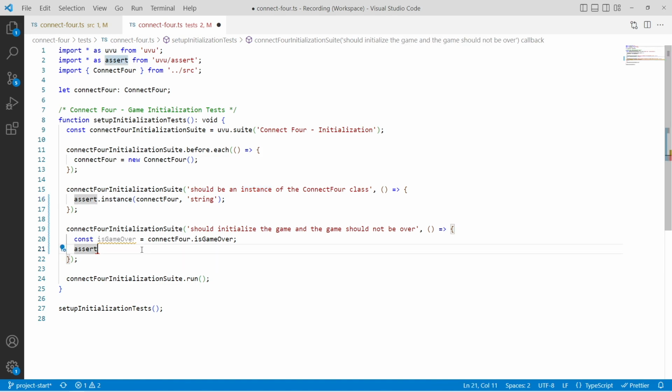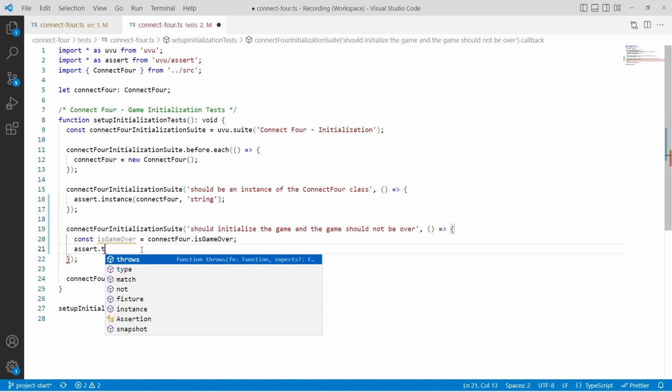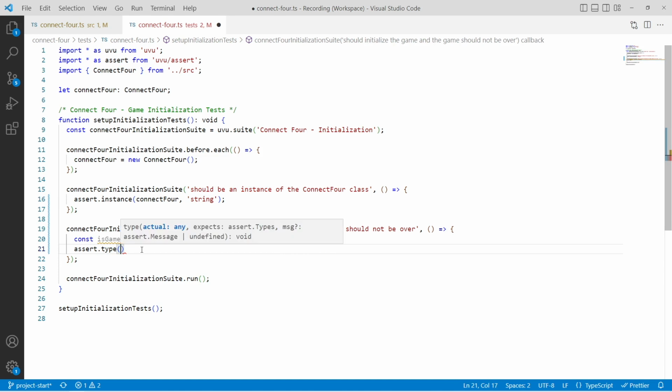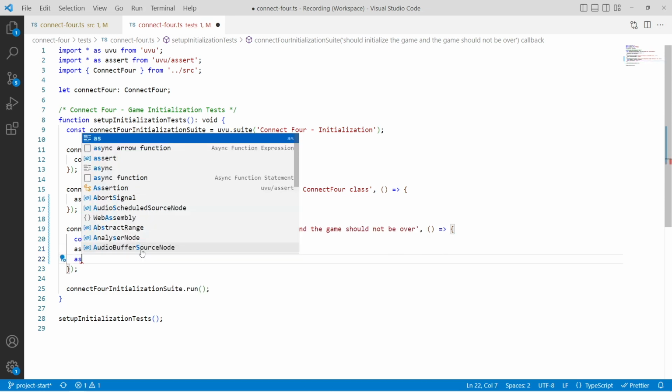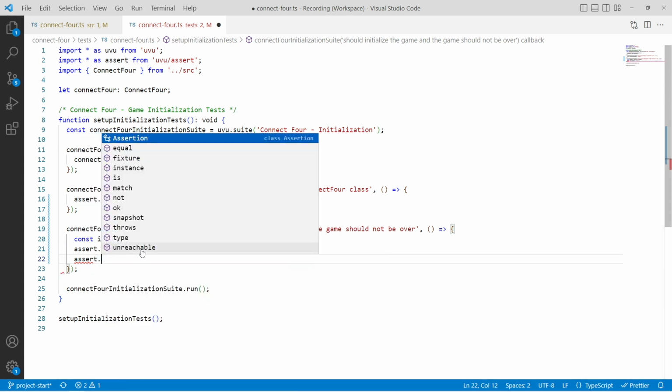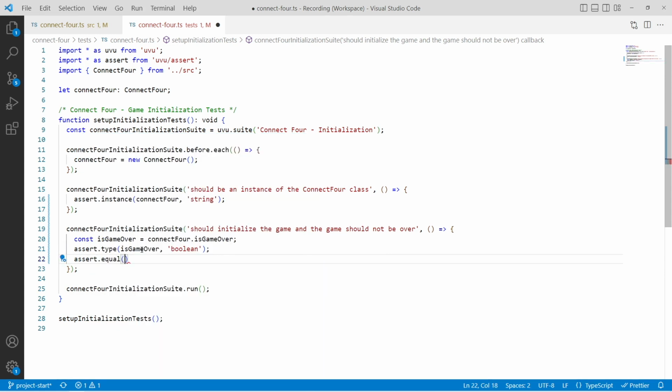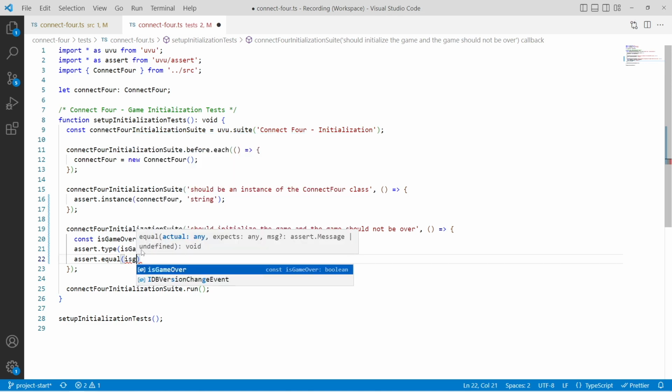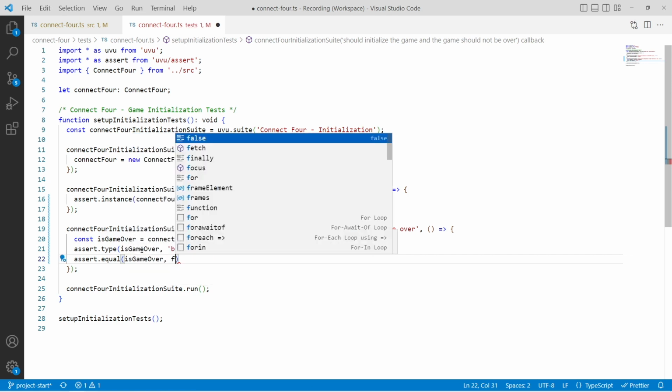And so what we're going to do is assert type, and we're going to pass in our variable that we created, so isGameOver. And we expect that this type should be a Boolean. Then we're going to assert, and we're going to do equal. This method will allow us to pass in two values, and it's going to assert if they are actually equal to each other. So this is going to be isGameOver, and I expect this to be false.